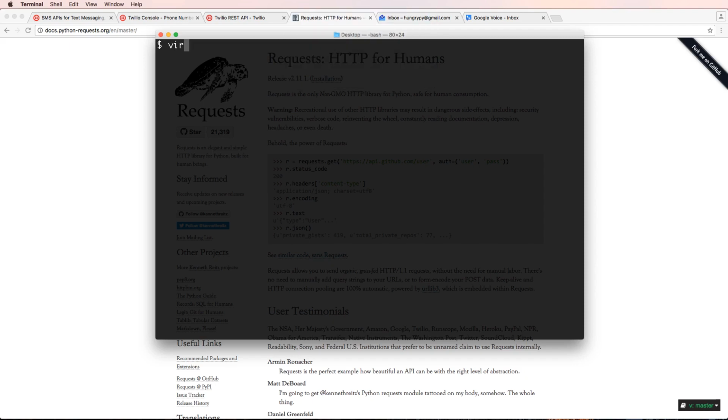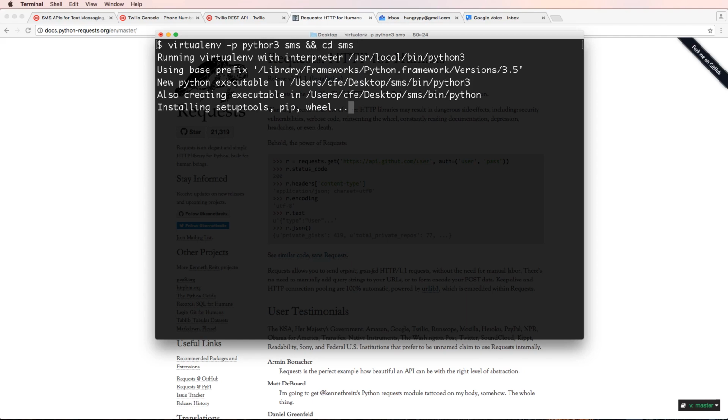So I'm going to make a new virtual environment. And I'm going to use the Python version 3 with -p and python3. And then we'll name our virtual environment. In this case, I'm going to call it SMS. And then I'm going to change into SMS, so the virtual environment of SMS. We're just calling it SMS because that's the text message thing that we're building here.